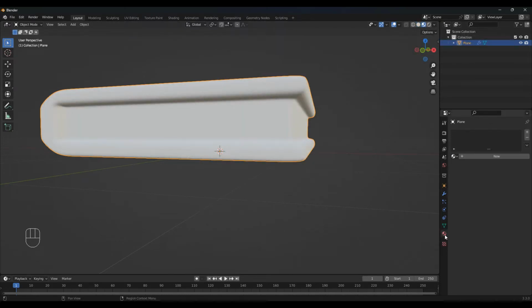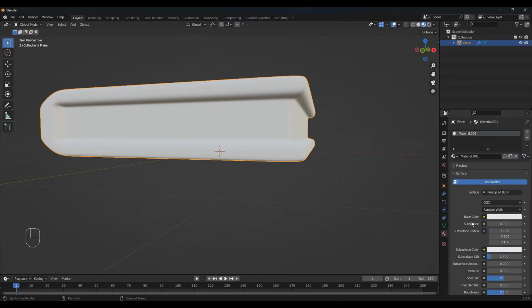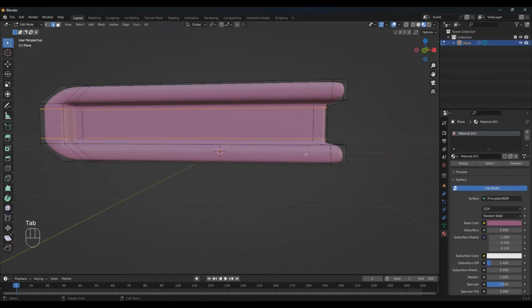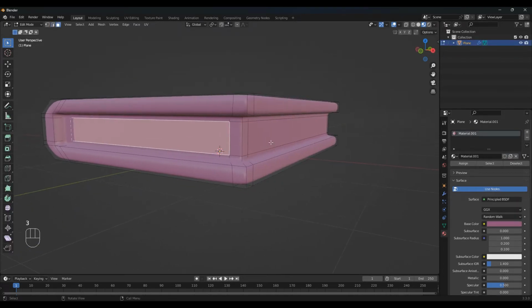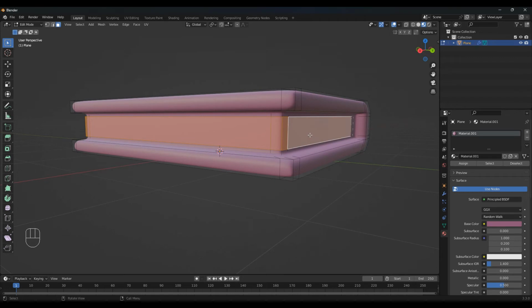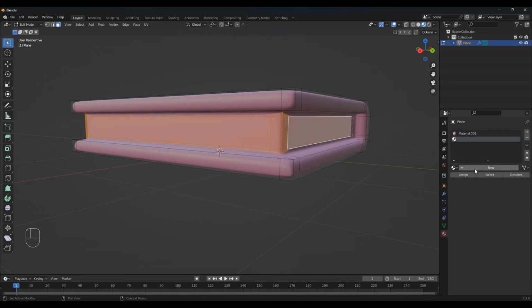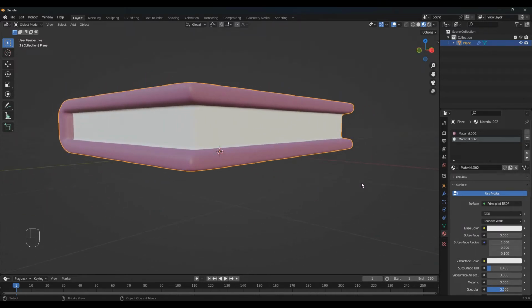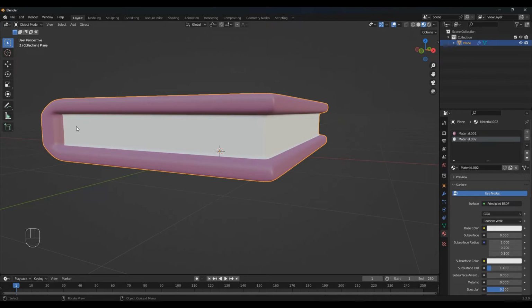Let's go to the material properties, select new, go to base color, hex, and let's give this book a purple color. So select 90587B, like this. Let's go into edit mode, press 3 for face select, and by holding Shift, select these faces. Control plus to add to the selection. Click this little plus sign here, new, and click assign. Okay, now we can go back and make these pages.